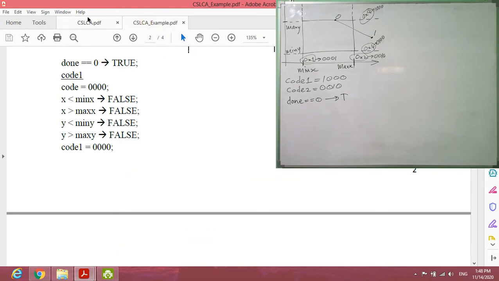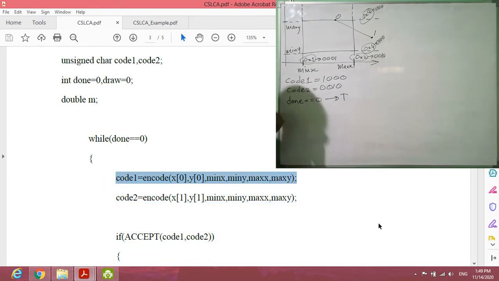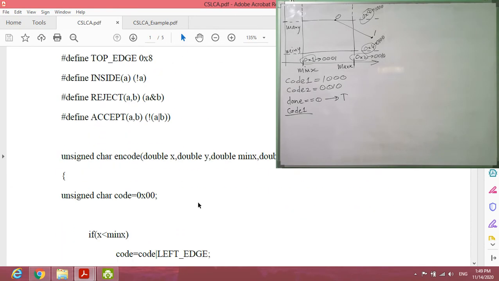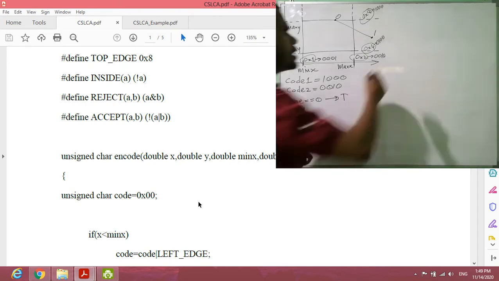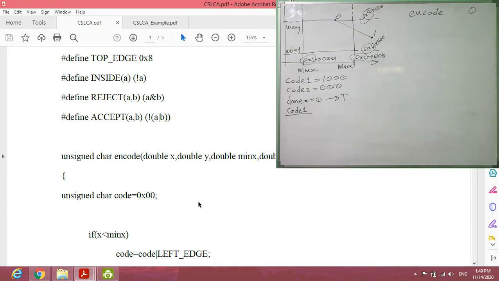Okay, we come to here. Code 1. So we invoke the encode function using 0. Using this one, we invoke the encode function. Let's look at the encode function with respect to this 0. Then initially code value is 0.